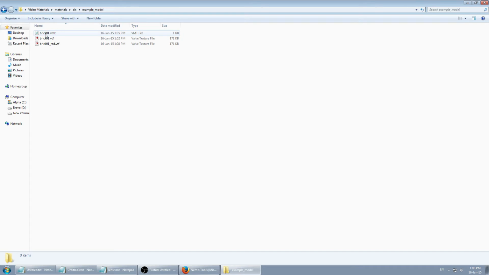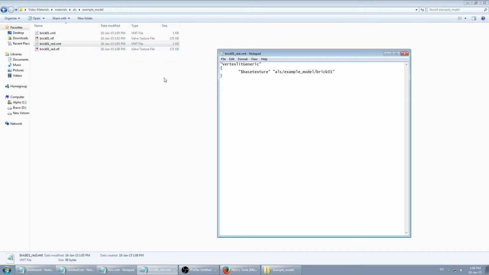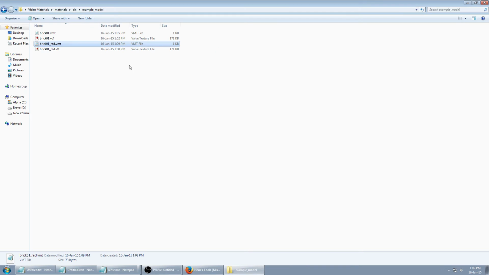Materials, ALS, example model. So we have it. That's it. We have two. I can't be bothered to rewrite the VMT file, so I'm just going to rename it. I know I mentioned these two don't have to be the same name, but I prefer to keep them the same name if I want to edit them in the future. 01 red. That's it. You have to create two textures.